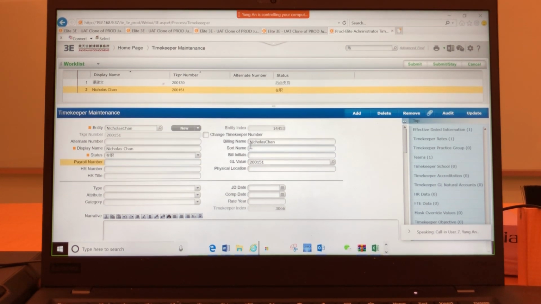if you go for it, you have a bill template. So maybe billing name will be different from Nicholas Chen. Maybe it's called Dr. Nicholas Chen, for example. If this timekeeper in the system, the data is Nicholas Chen, it's just a name in the system. But when you do the billing in the bill template, you want to name it as Dr. Nicholas Chen. So we have a differentiation between their name and display name.